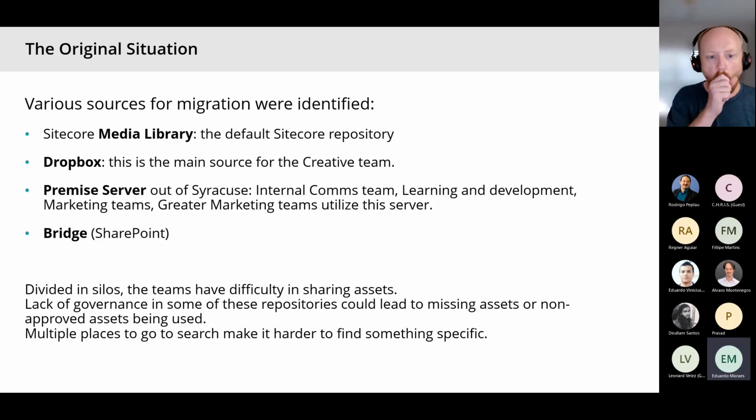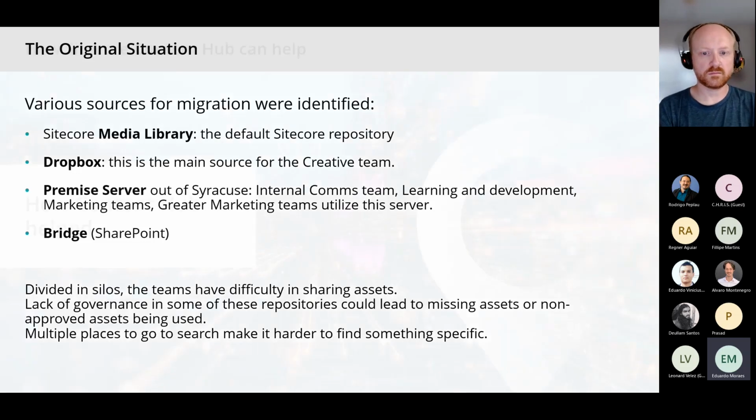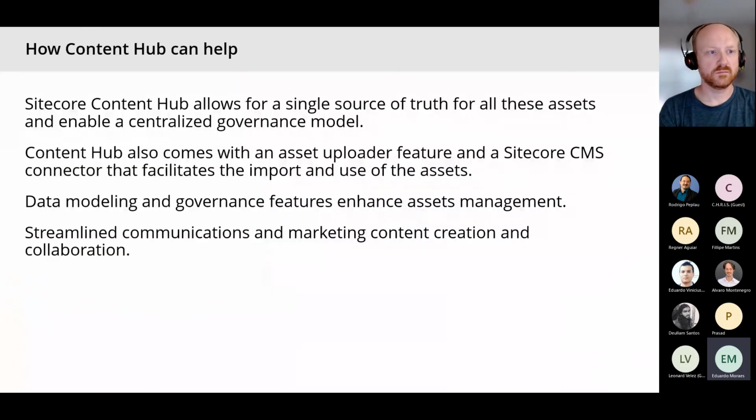So we had a series of workshops where we discussed with their different teams and we figured it out. We started with the Sitecore Media Library, and then the next step was Dropbox, and then finally we went through the on-prem servers and SharePoint, etc. In this presentation, I'll focus on the first two, so the Media Library and Dropbox. So how can Content Hub help in this kind of scenario?